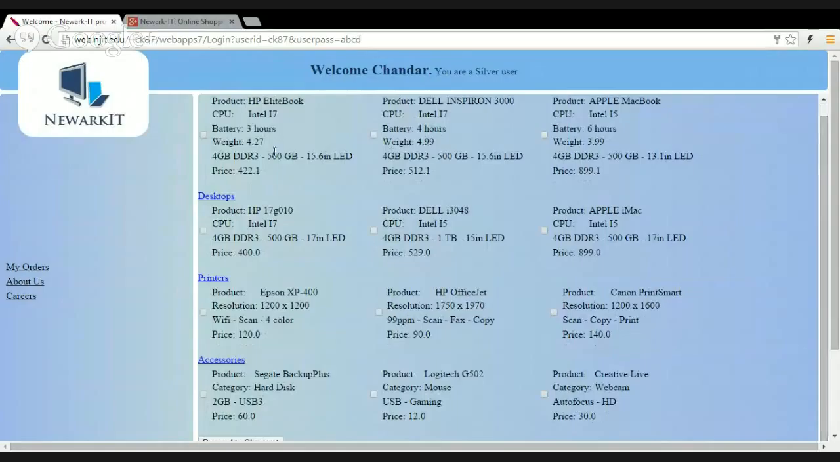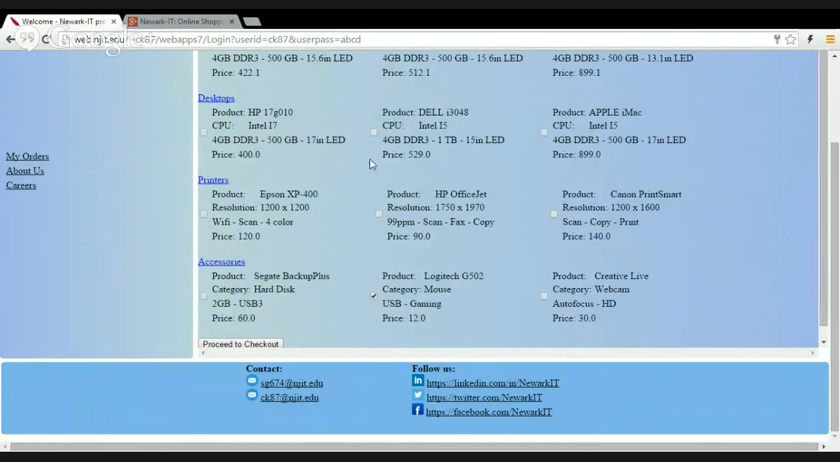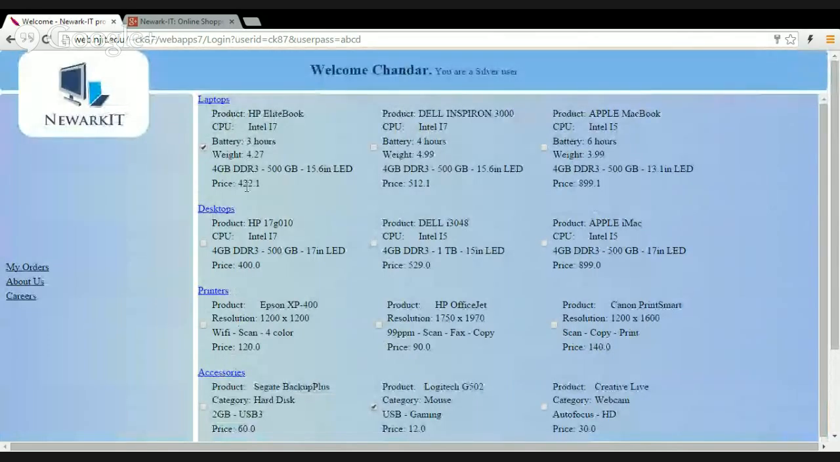And once the user decides on a product, say I've decided on a HP EliteBook laptop and I want to add a Logitech mouse to it, and then if I'm fine with this product, I would say I proceed to checkout. Before that, I want to show you that the prices from the database for the desktops, printers, and accessories are as it is, while the prices of the laptops are reduced by 10% because the user logged in is a silver member. Every user has a membership status: regular, silver, gold, and platinum.